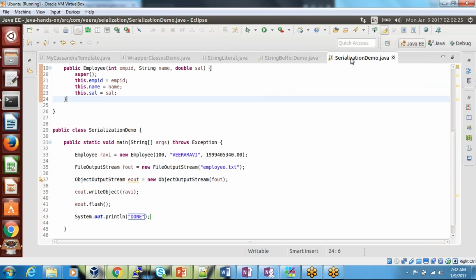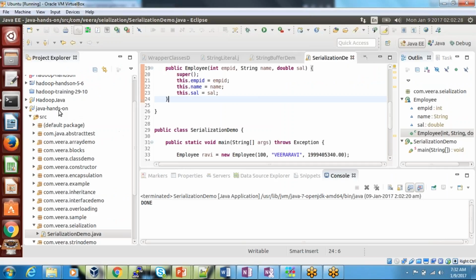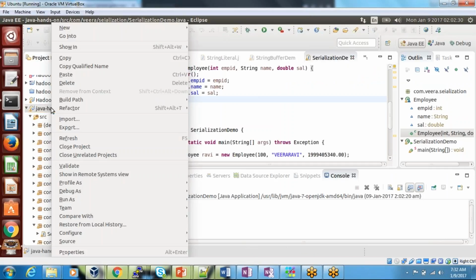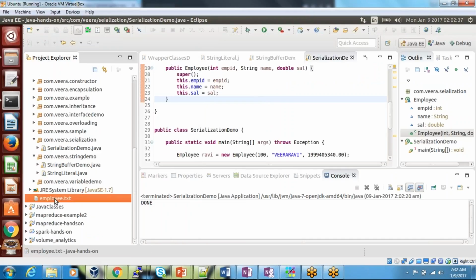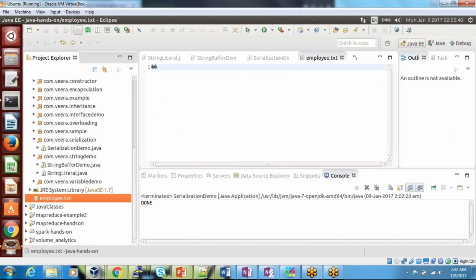Now we need to see whether the file is created or not. The file will be created directly under your project. You just need to refresh your project and go down. This is employee.txt. Look at this employee.txt. Nothing is visible because it is a byte stream. You cannot understand a byte stream, right? If it is normal strings and so on, you can look at it. But if it is a byte stream, you cannot understand it. Are you guys able to follow?